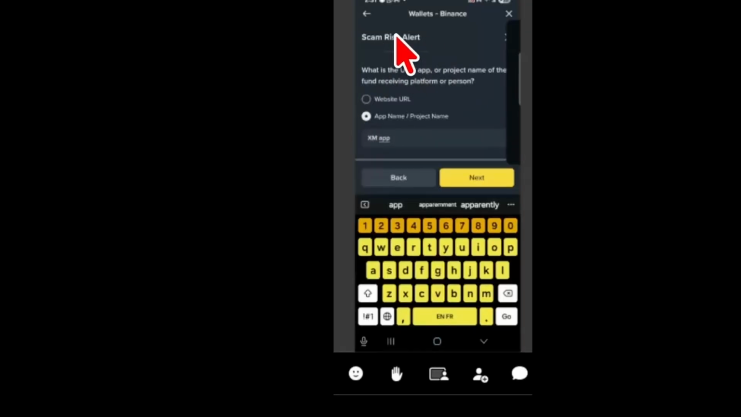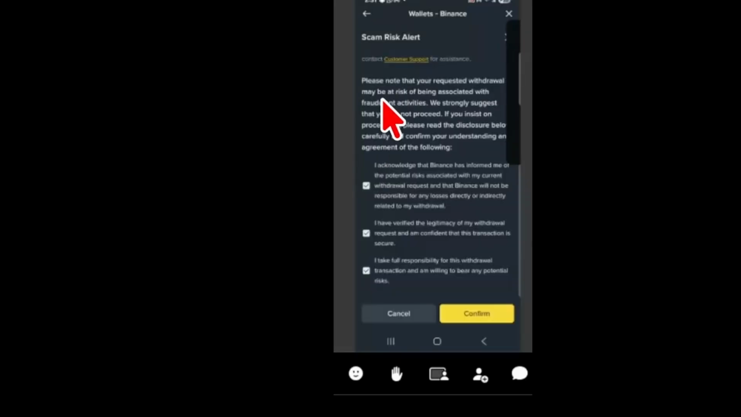So once you get to this place, don't choose URL, choose app, the second option. Then you type XM app there. Then you click on next. Then the next step is you agree to these three. Once you click all these three, this confirm will be active. Then you click on this confirm.